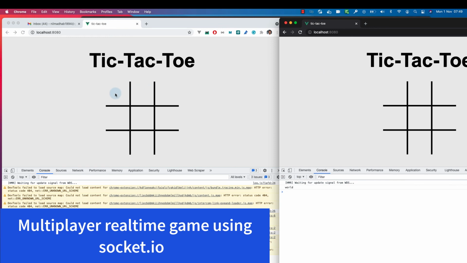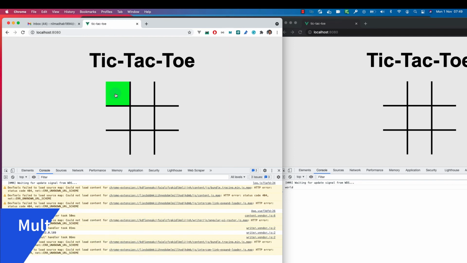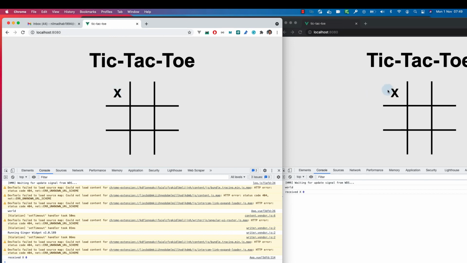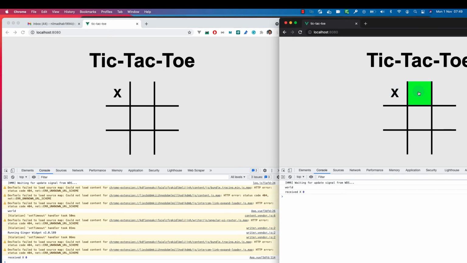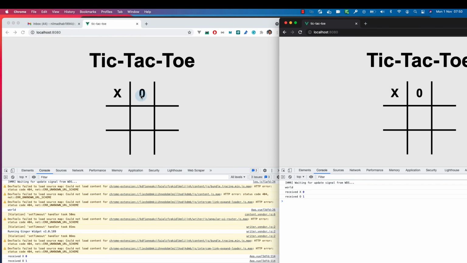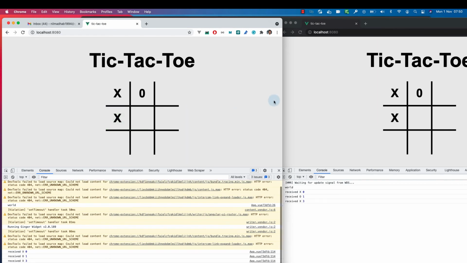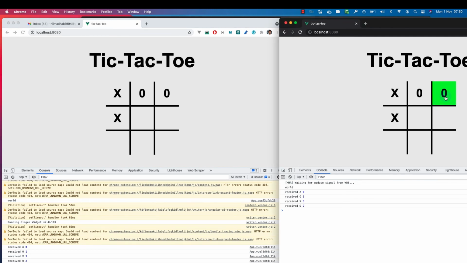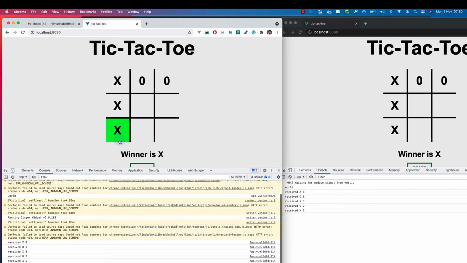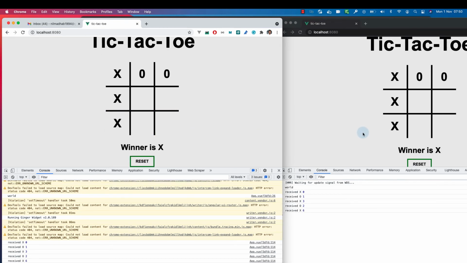Let me give you a demo of this app. First let's give a cross here, and you can see that once you put the cross here, it appears on the second player's screen. Now if the second player gives O, you can see this player also got the O. Now we'll give X here, and if we give O here and then an X here, you can see that the winner is X. It is displayed on both screens.